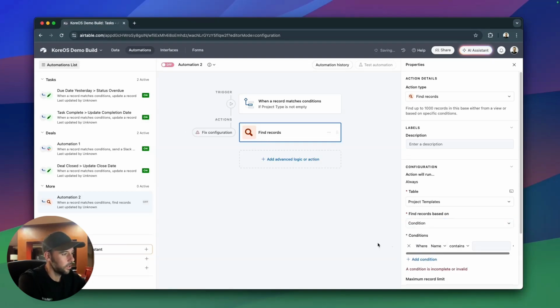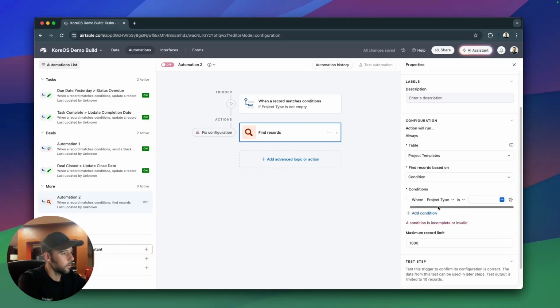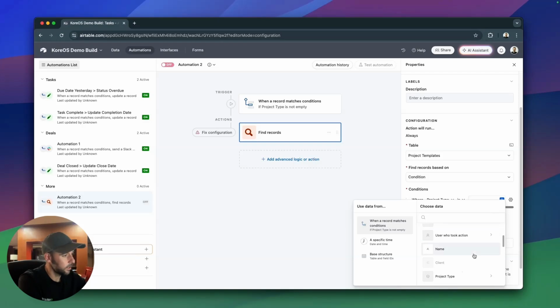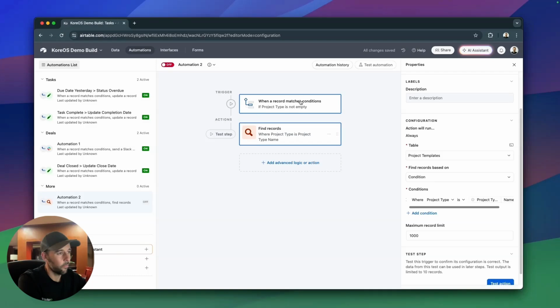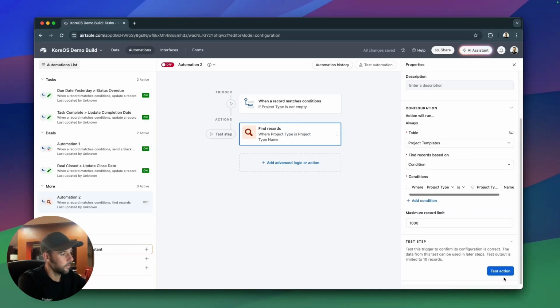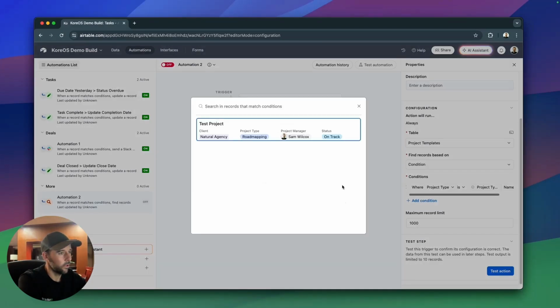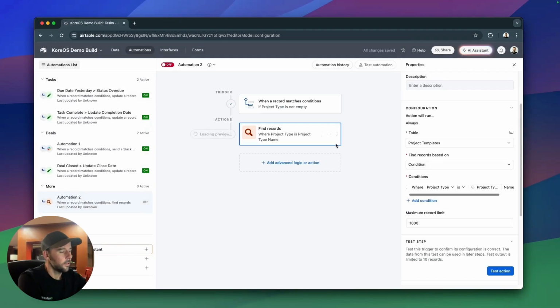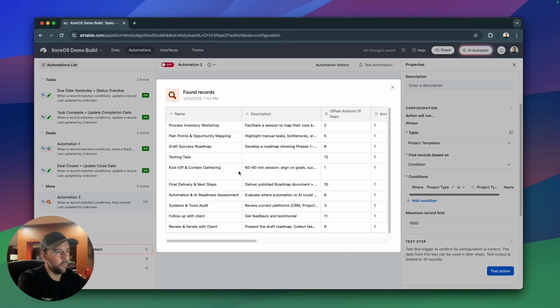And that condition is where the project type is, and I'm going to click on this little cog here to make this dynamic. Select dynamic, where the project type of the project templates matches the project type name of our project that we've just created. Now, if I test this action, click on run a test, we've got our test project here. And you can see that there are a bunch of tasks that it found that have the same type as the project that we've created.